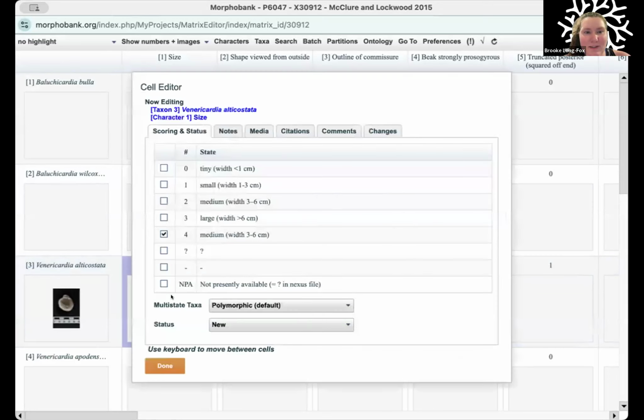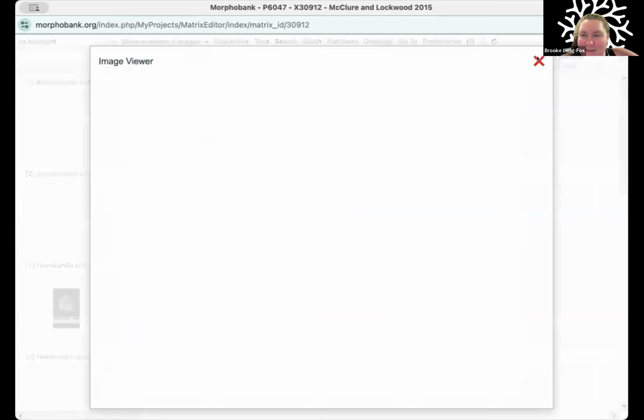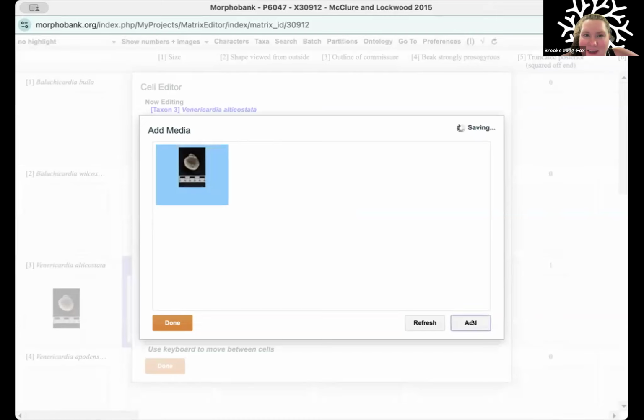Say that I wanted to use that same media to illustrate the state. Let's see, I can. Yeah. And this should all be faster on our new upcoming version of MorphoBank. Okay, there it is. So it's showing me the media associated with this taxon. And so say that I want to use this. I'm gonna add it. And I guess there is a scale bar in here, so that's good.